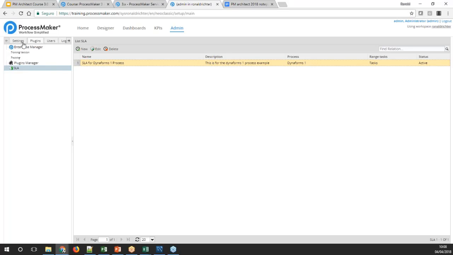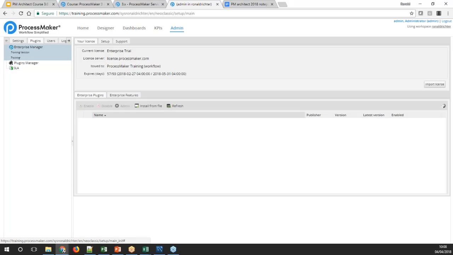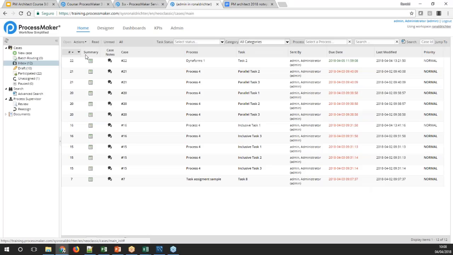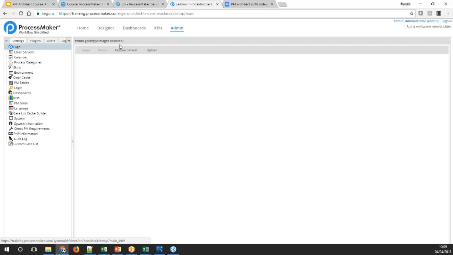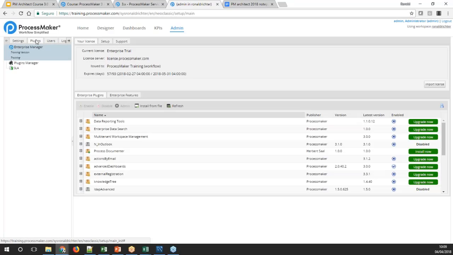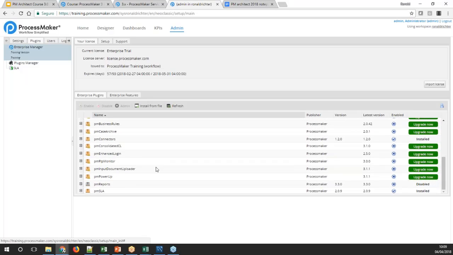Let's go back here to plugins. And let's see if we have the option enabled. Okay, if we go to the home tab, you'll see we don't have a reports option here on the left side menu, on the cases menu. So in order to see the SLA reports, we need to enable another plugin here. So we need to go to plugins. Let's go to the enterprise plugins, and if you go all the way down to the bottom, you'll find the PM reports plugin, which right now is disabled. I'm going to enable this plugin.